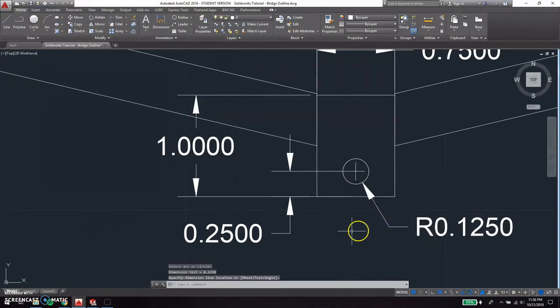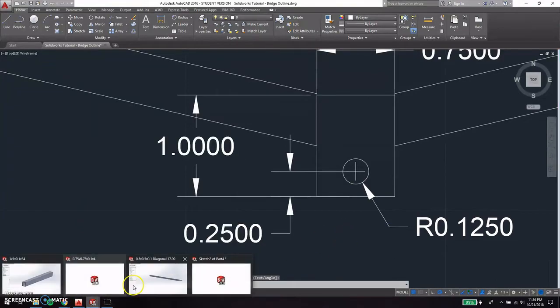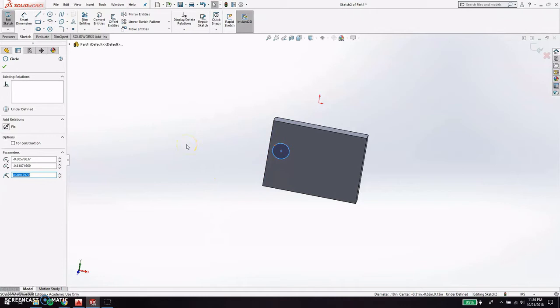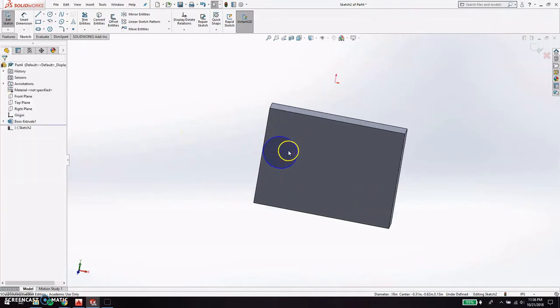Radius. All right, so it's okay. So it's an 1/8 inch radius. So let's go back into SolidWorks. Click this again. We're still in sketch mode, so you can still edit everything. The radius is an 1/8. So there we go. And now let's make sure that we locate it properly.